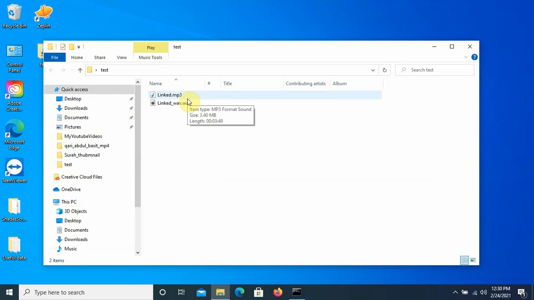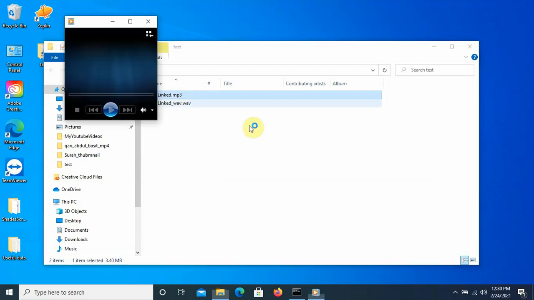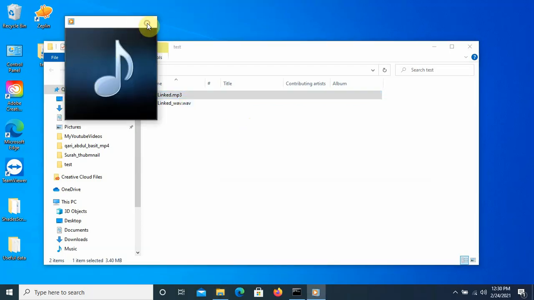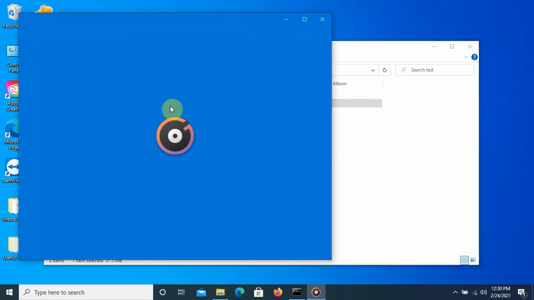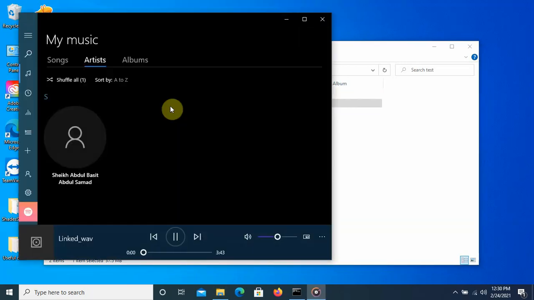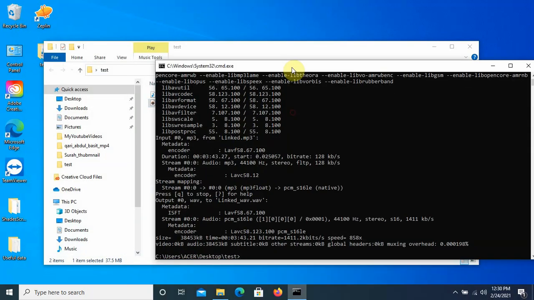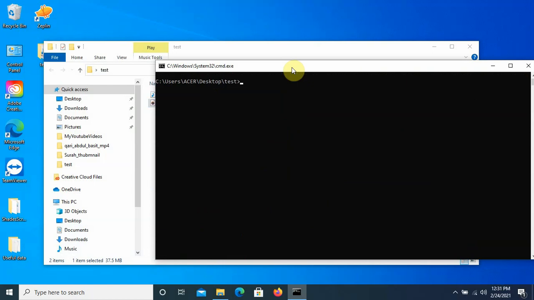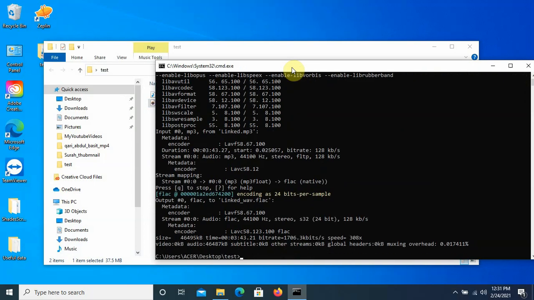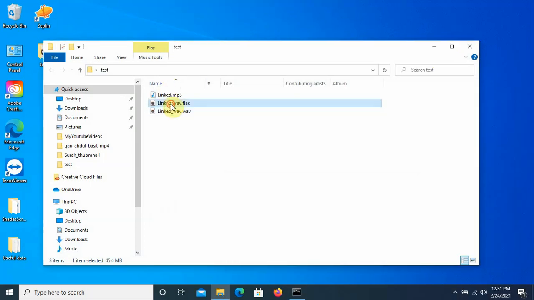You can verify it. First, I will play the MP3. This is the MP3 file and this is the WAV file. You can also convert this MP3 file to FLAC format. This has been converted into FLAC.